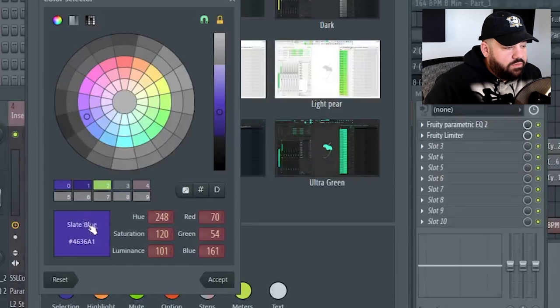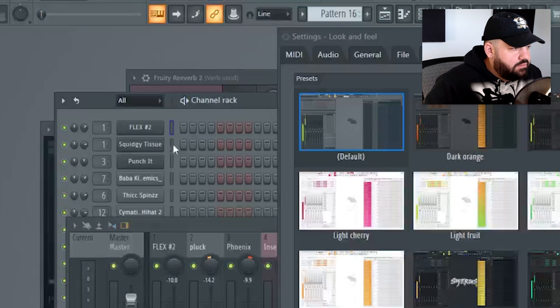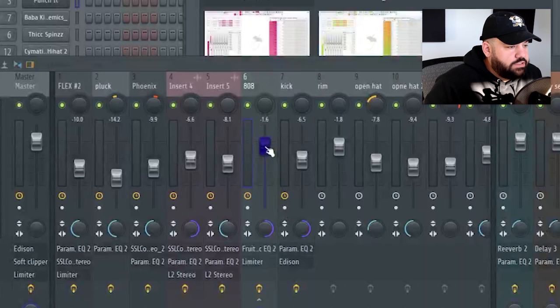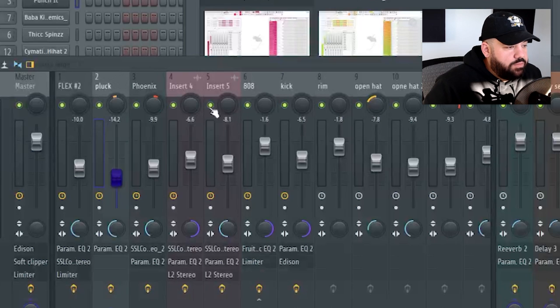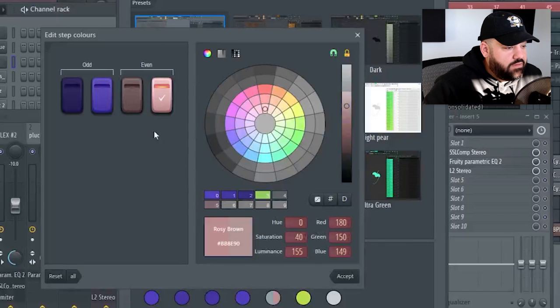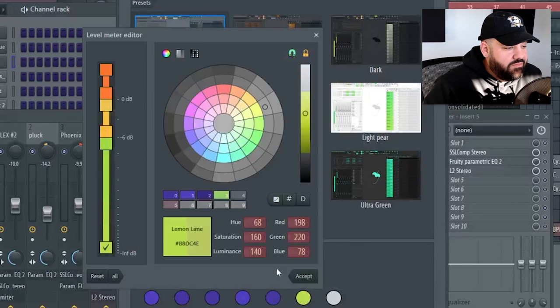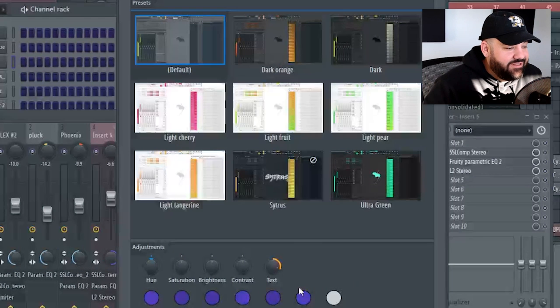Selection, I wanna go with this slate blue vibe right here. When you select something in the channel rack, the color changes to that. The faders are that dark purple. Let's kind of run with this. Let's see what happens if we make everything like this. This guy right here. Go to that. Hit accept. The meters. Let's just do it all with this crazy blue.